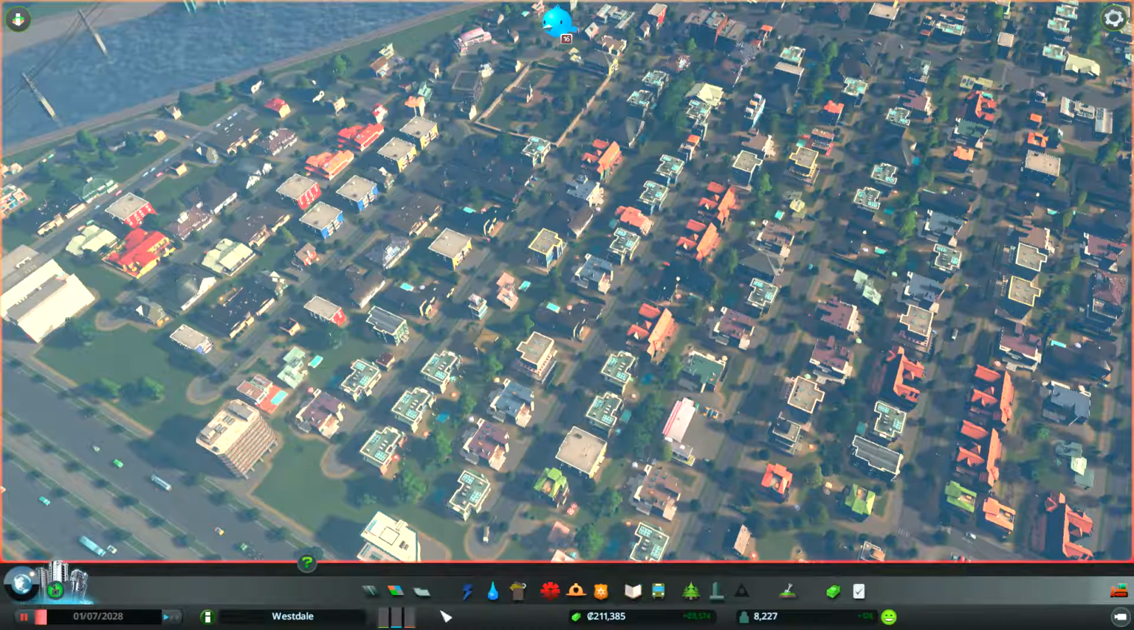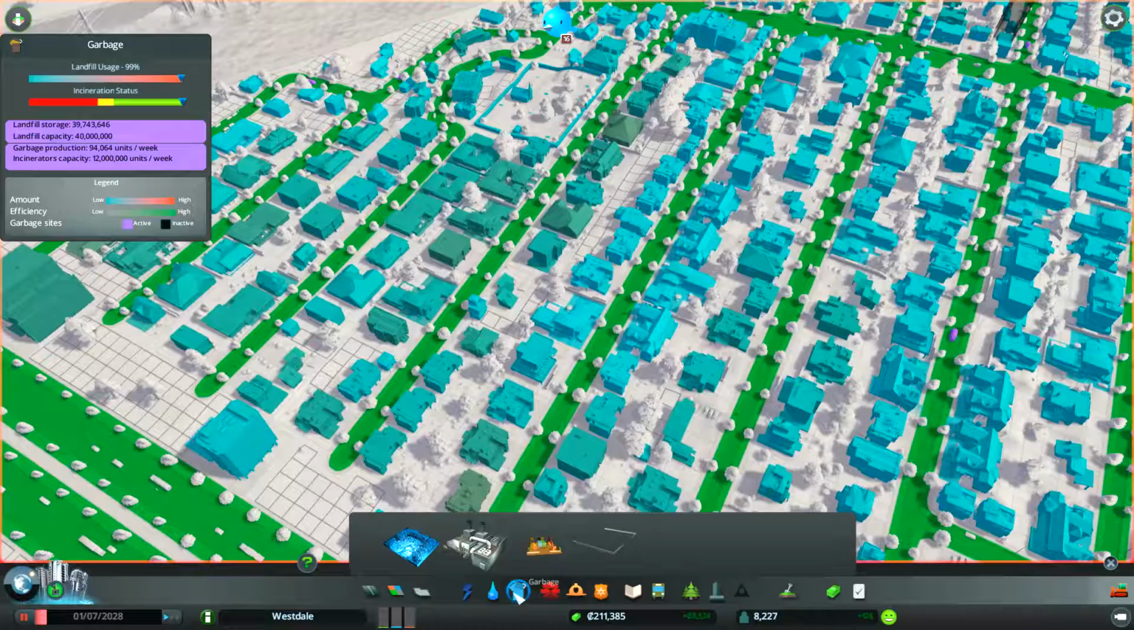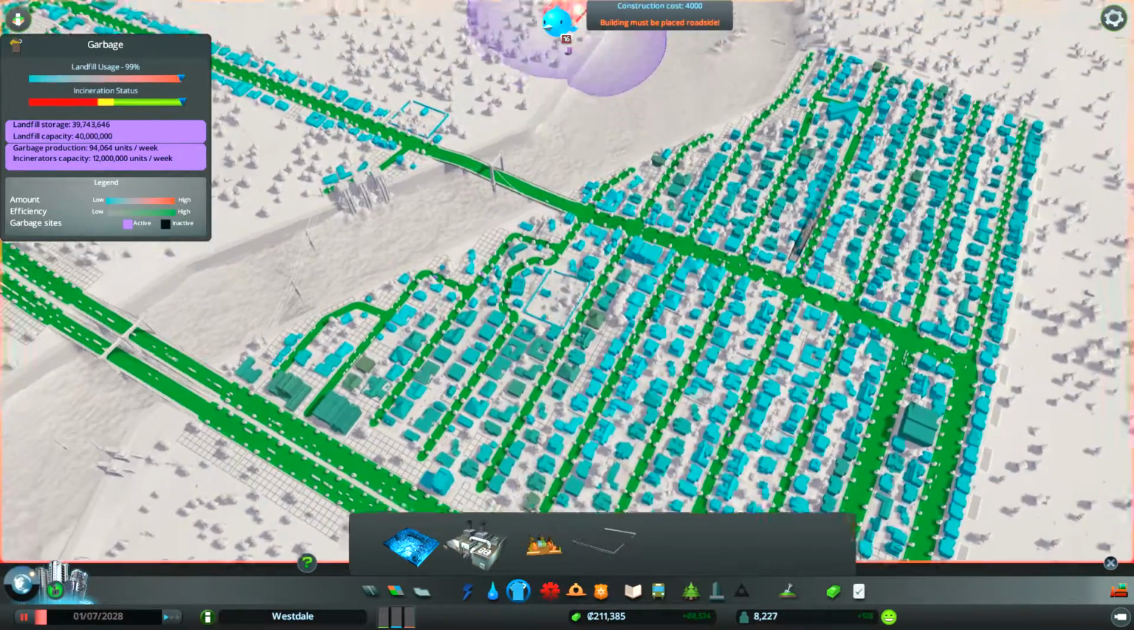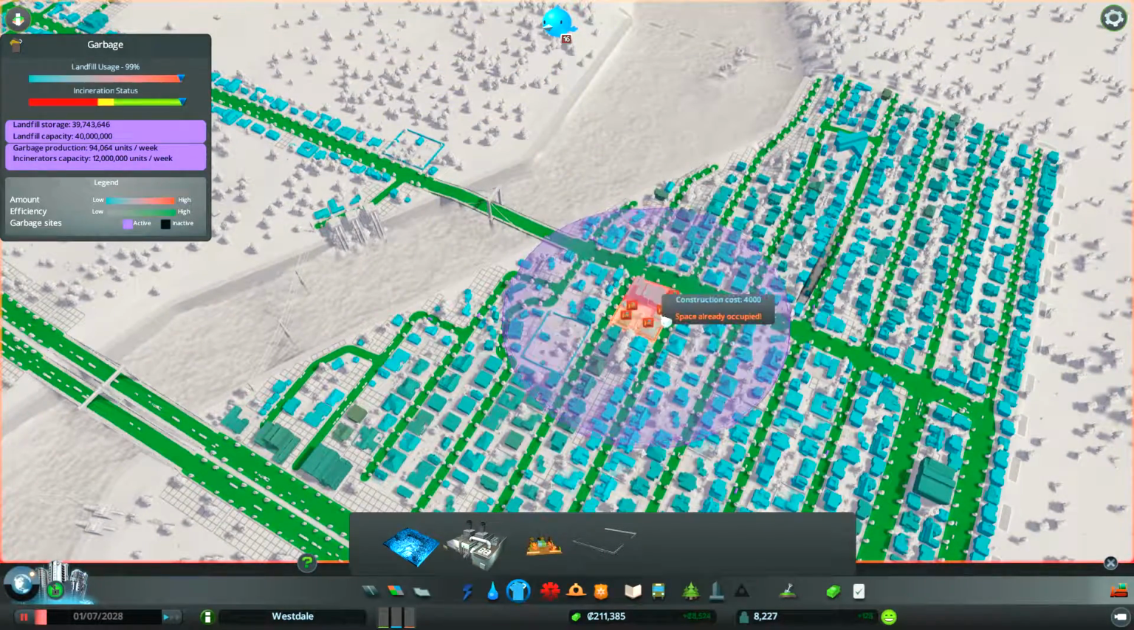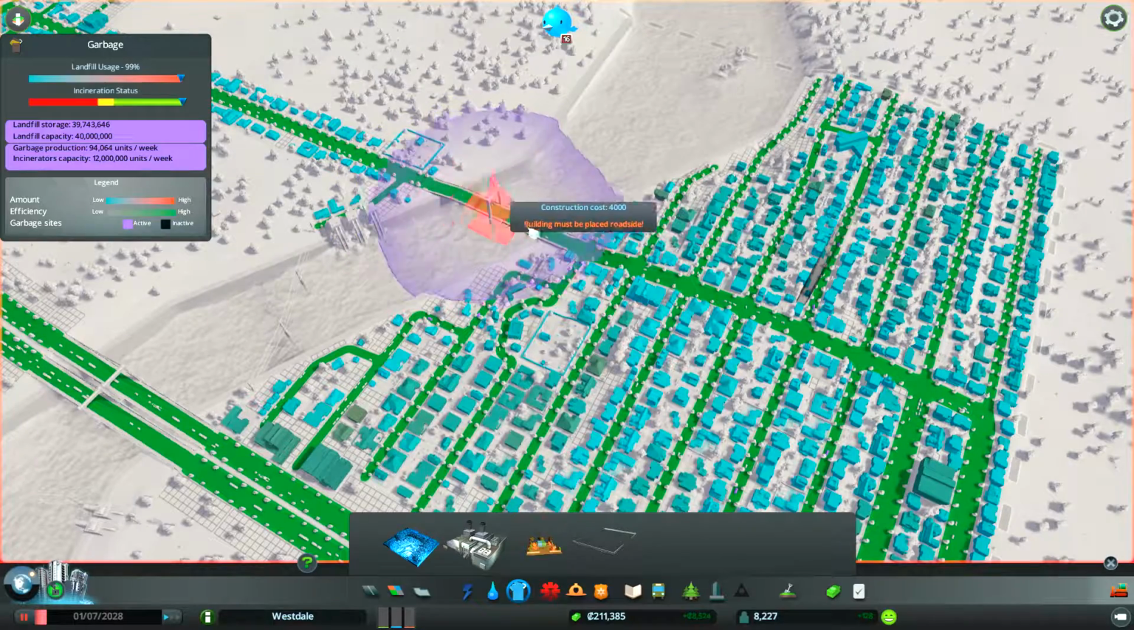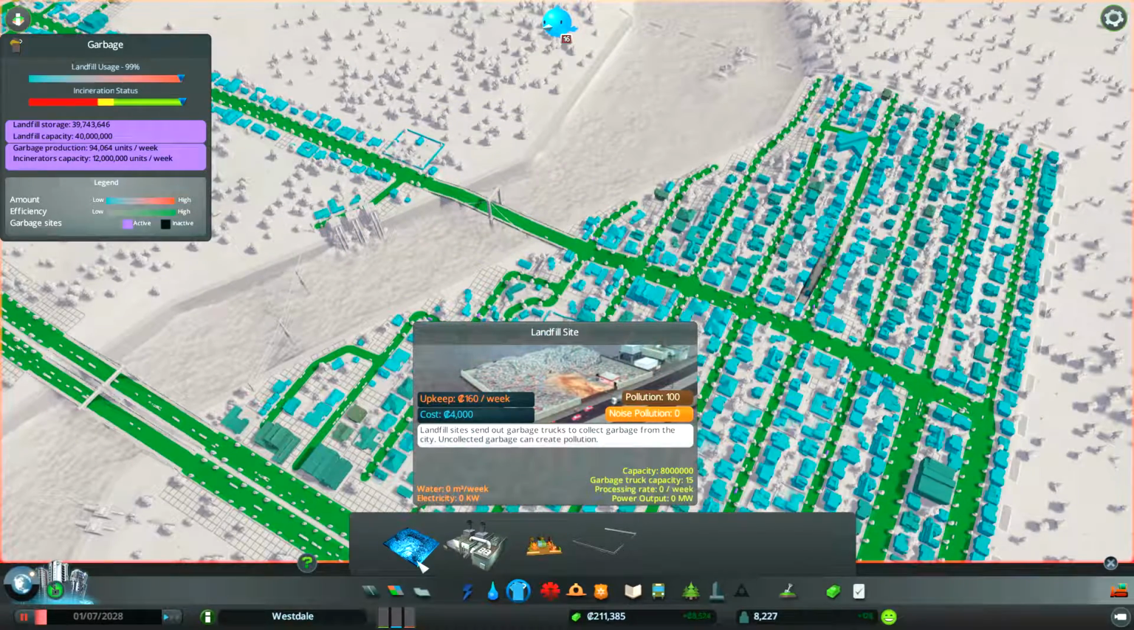As you can see down on this bottom bar again, I've unlocked the garbage and everything. So the green area shows me that the area is covered by the garbage, but it doesn't mean that it's efficient.